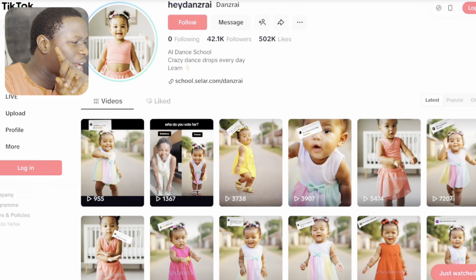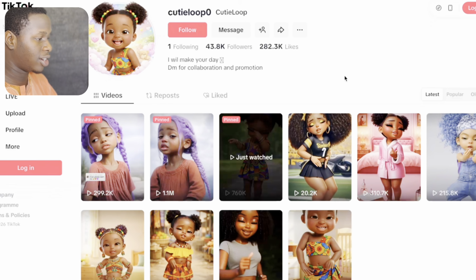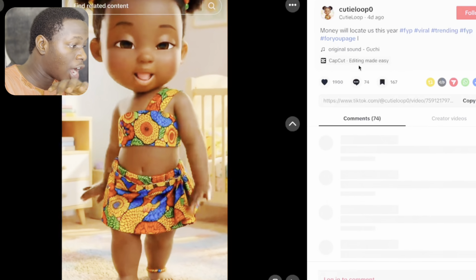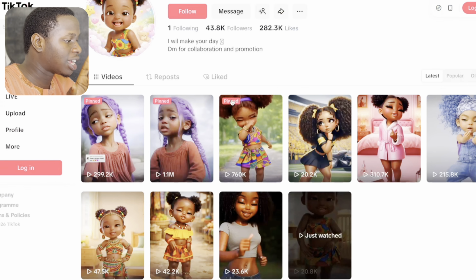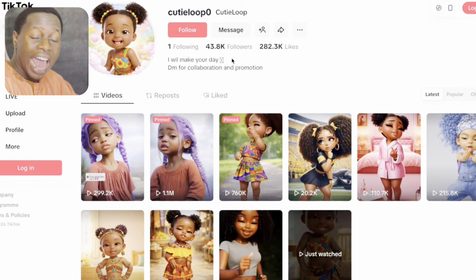Now, I also want to show you another page to show you that, yes, this is actually crazy. This person right here started 4 days ago. And currently, guess how many followers? 43,000 followers as of the moment.